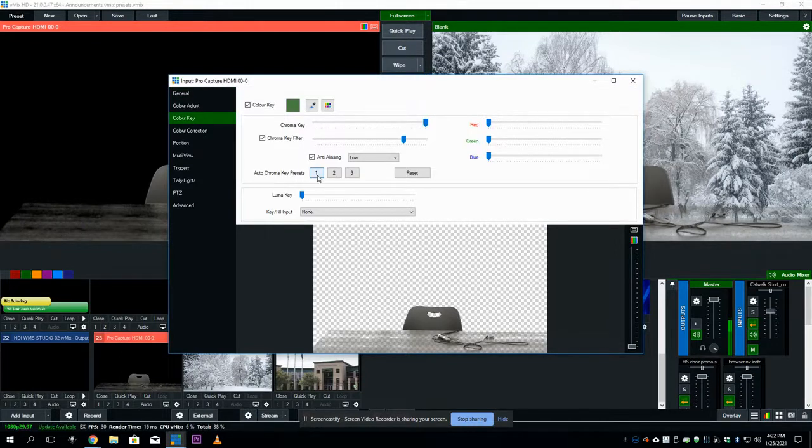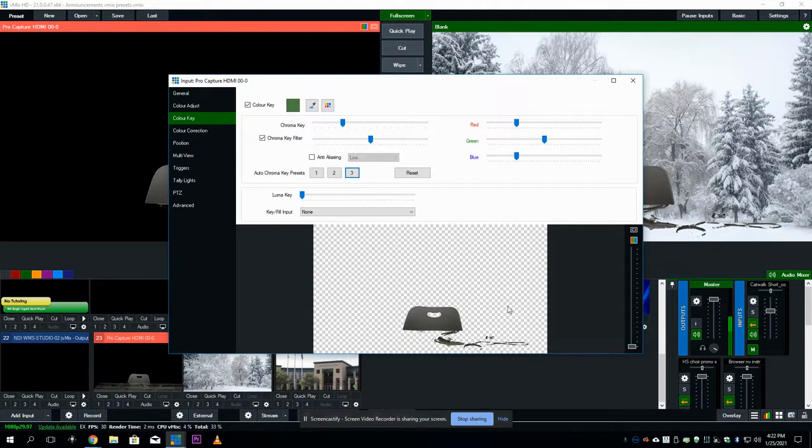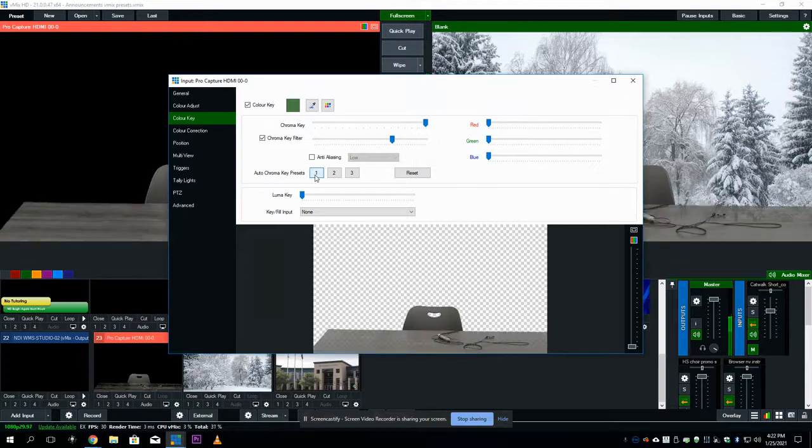And sometimes what I can do is change these presets right here to make it look better. So I'm going to click one. Well, that looks better. You can see how it goes through. Let's show what two looks like. See, two is picking up the reflection of the green background here. That's why it looks all pixelated. Three is probably going to be worse. It goes away completely. So we're going to stick to one.